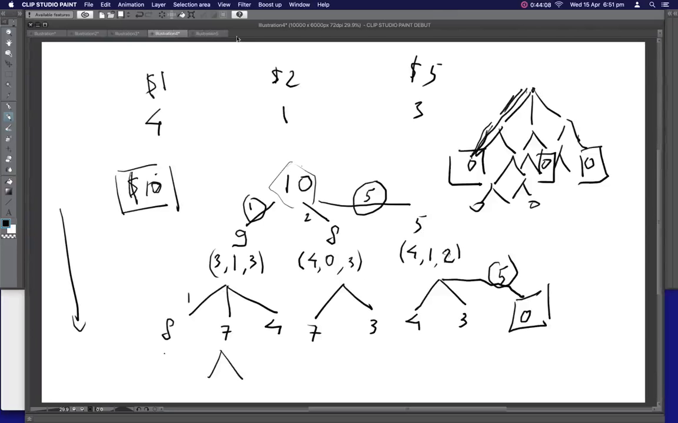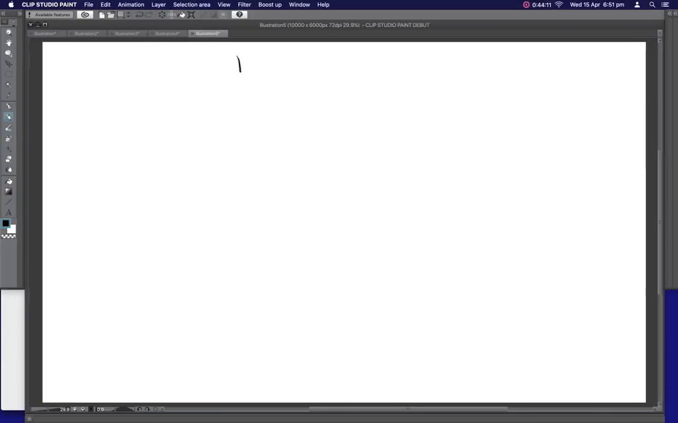1, 2, 5, 4, 1, 3, a bottom up method essentially, I think I can show things properly this way.